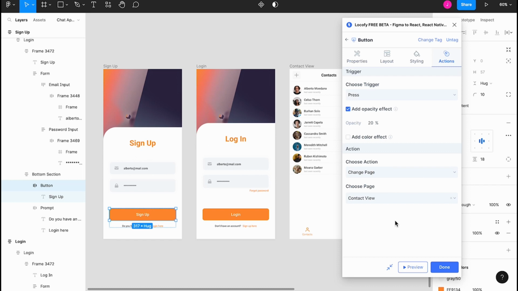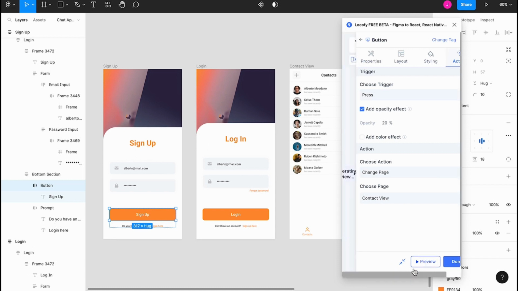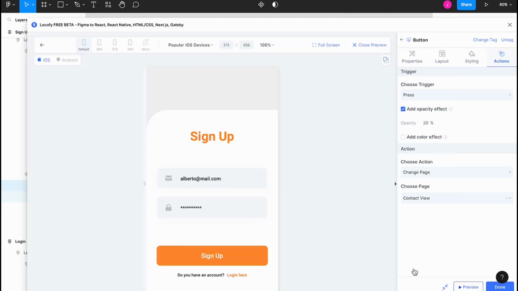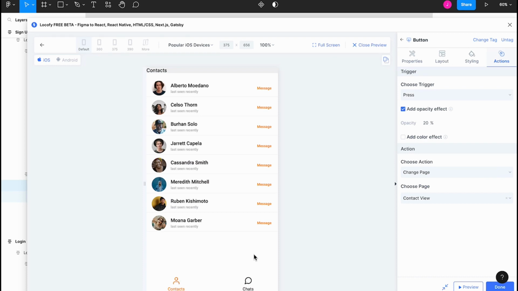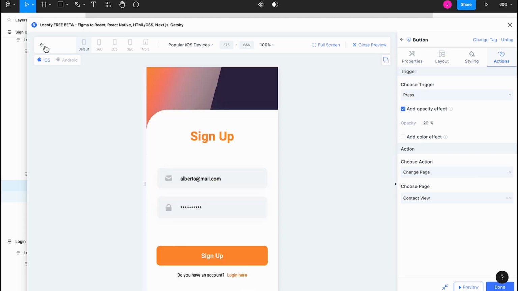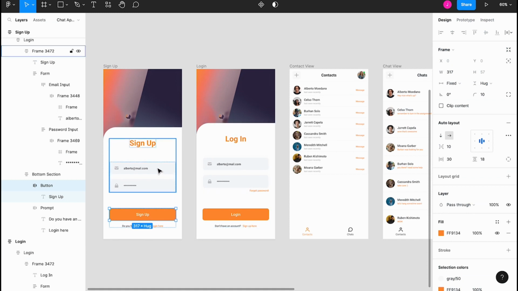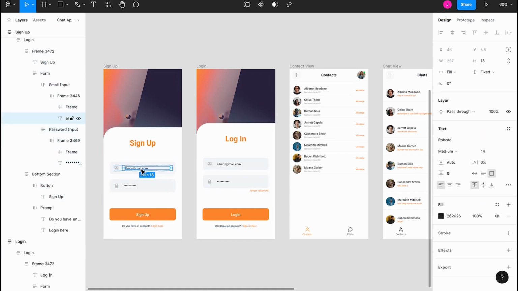So let's preview this. Click on the preview button. And once you click on the sign up plugin, you get to see that we move on to the contact view page. Awesome. Now let's go back. Now let's quickly tag the input fields. So click on the text for the input field.